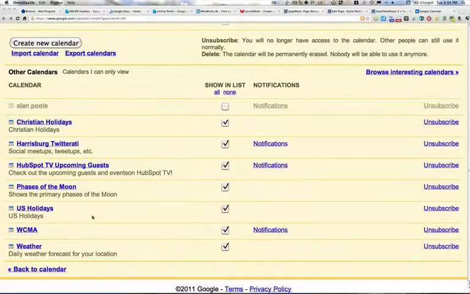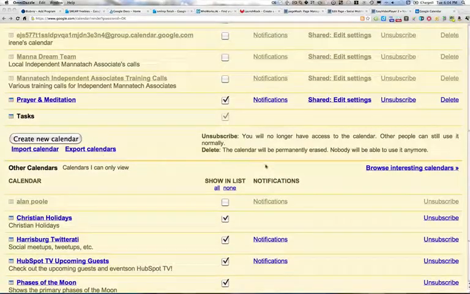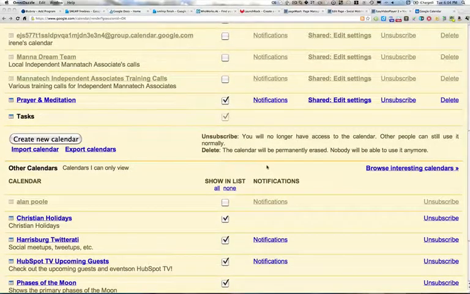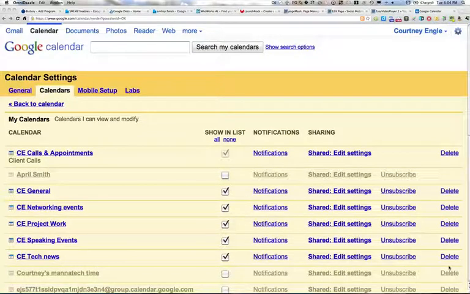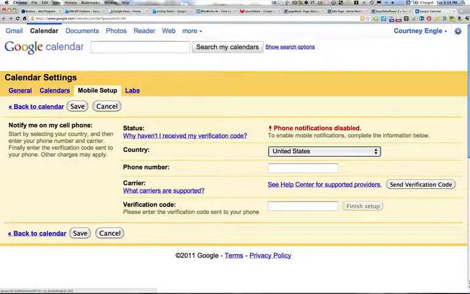So we see, these are different calendars that I've subscribed to across the web. So for instance, if I go to look at the Harrisburg Twitterati list, on that calendar, somebody can embed a Google Calendar into a page. I could choose to make that show up on my calendar as well, and that's actually what I prefer to do. The next area we see is mobile setup, and this is pretty handy.